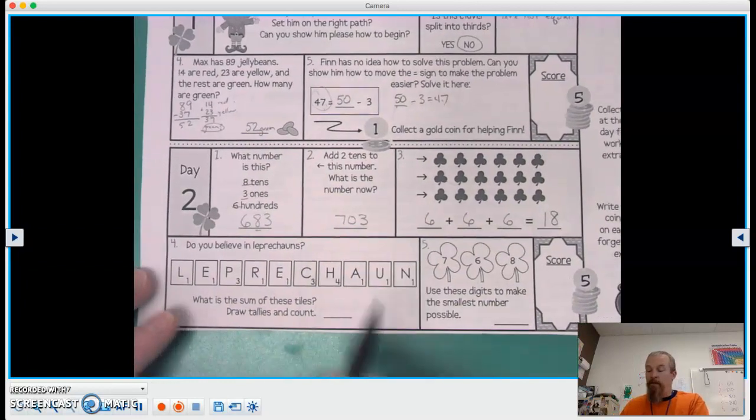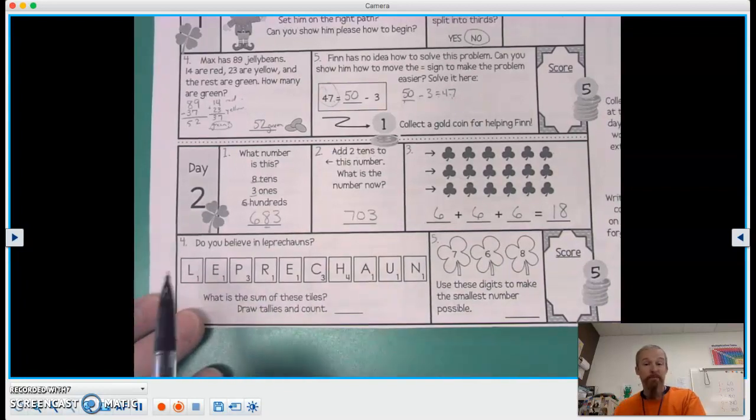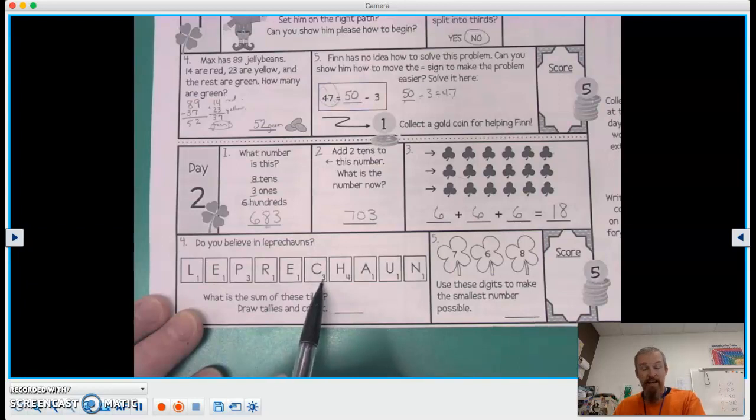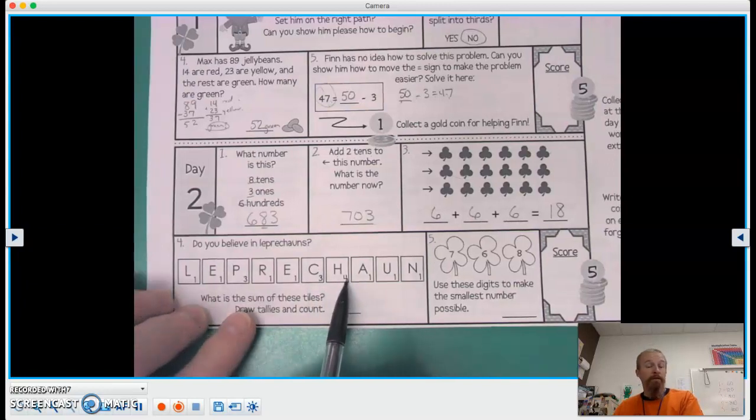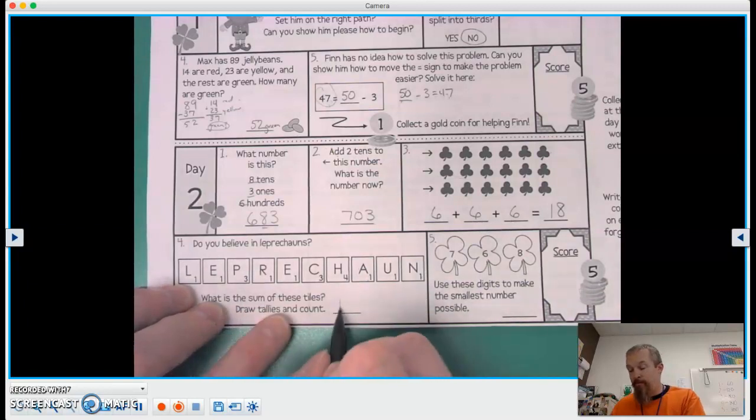And do you believe in leprechauns? So there's a leprechaun, and it says, what is the sum of these tiles? So let's just count the numbers here. We have 1, 2, and then plus 3 is 5, and 1 is 6, and 1 is 7, 3 is 10, and 4 is 14, 15, 16, 17.